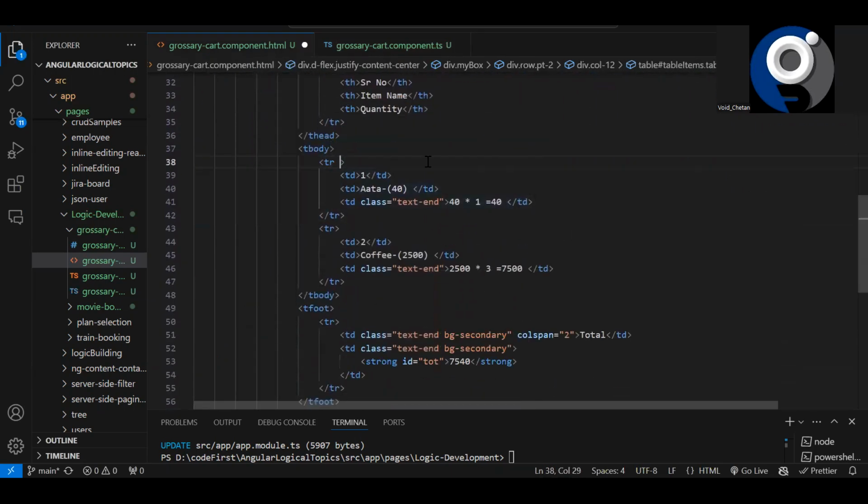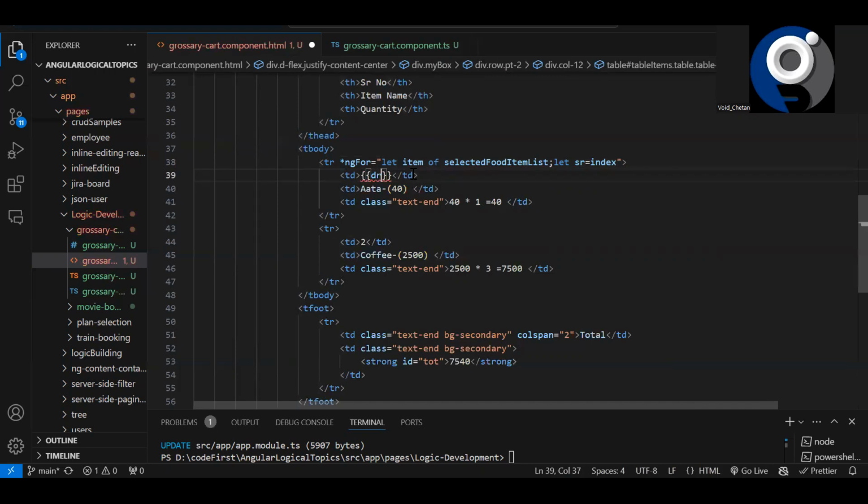Over here, we need to use ngFor: *ngFor is equal to let item of our selected item. And we need the serial number also. So let's get the serial number. Again, for Angular 17 and 18, you can use the normal for loop also. This will also work, but try to use the normal for loop. Now over here, we need to print our SR, but indexing will start from 0, so let's increment it.